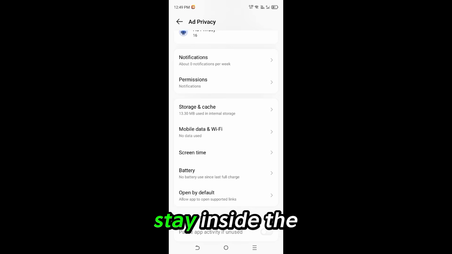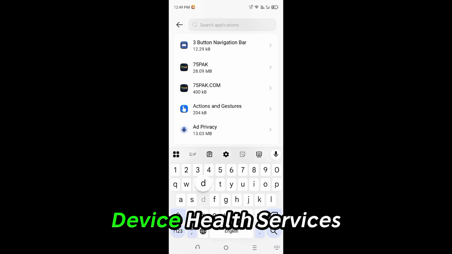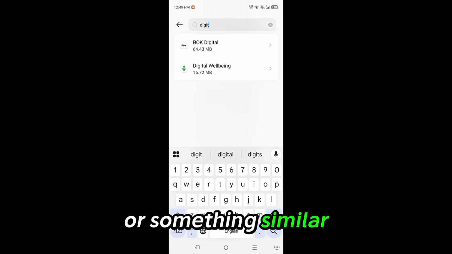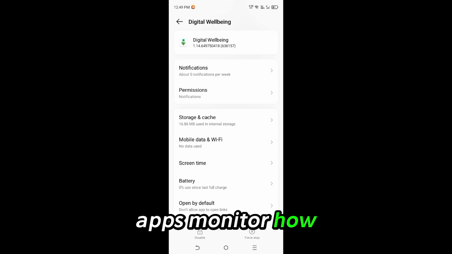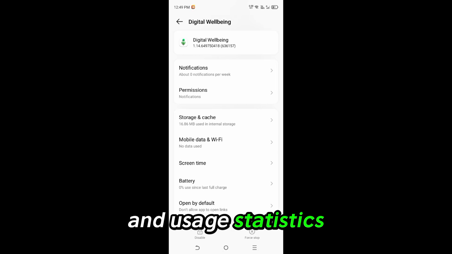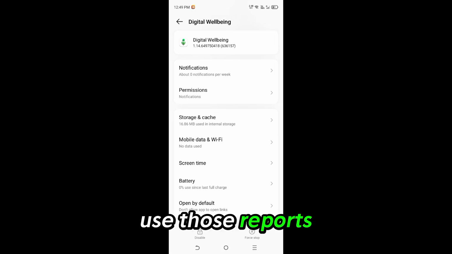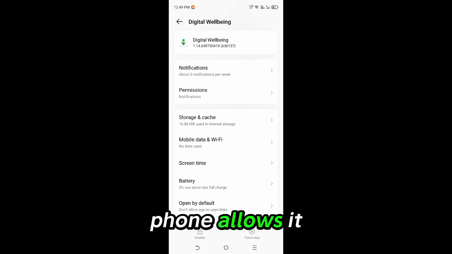Step 3. Stay inside the Apps section and search for another app called Digital Wellbeing, Device Health Services, or something similar depending on your phone brand. Open it. These apps monitor how much time you spend inside apps, games, and social media in order to create activity reports and usage statistics. If you never use those reports, then these services are simply running in the background, collecting data and consuming resources. Tap Force Stop if your phone allows it, then confirm it. Some phones will not let you disable it completely, and that's normal.